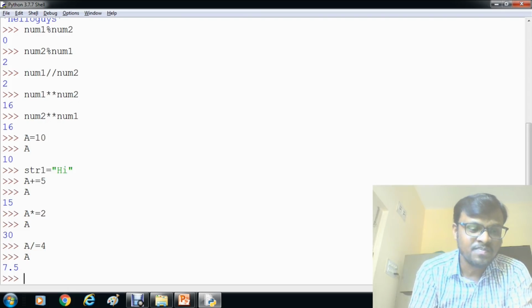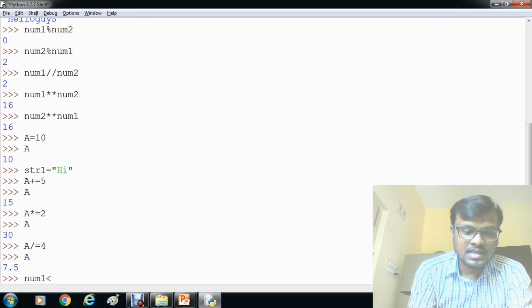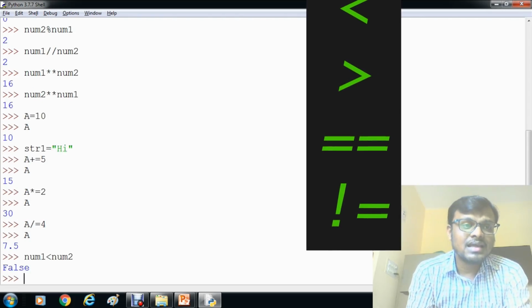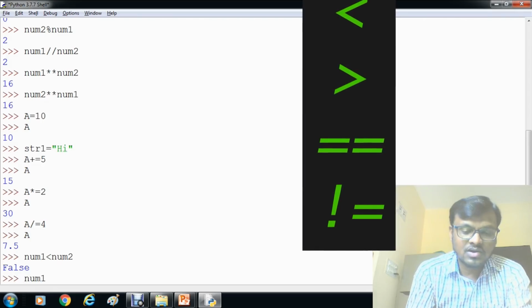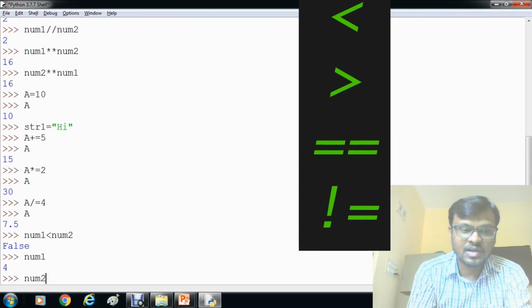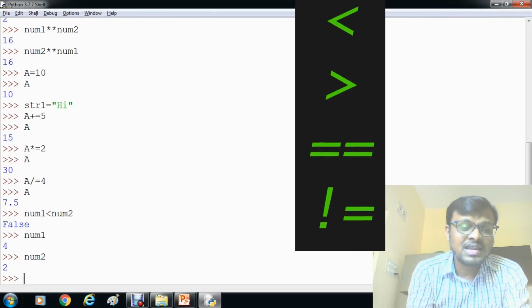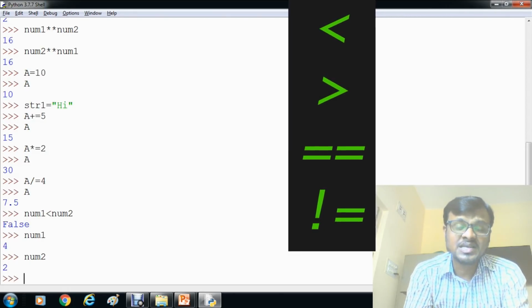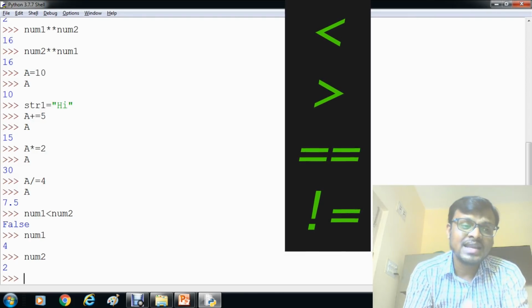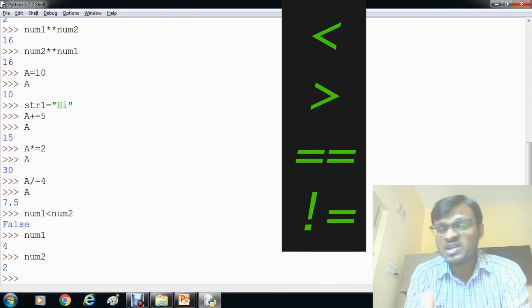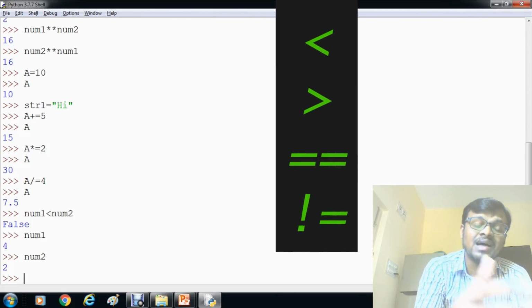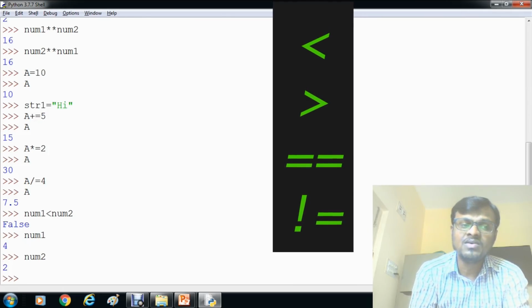Let us check now. So we'll take num1 value less than num2 value. So I will print the value of num1 now, 4, value of num2, 2. So num1 less than num2. Here num1 is 4, num2 is 2. So it checks the condition. If it is true, then it gives the value true. If it is false, it gives the value false. Now num1 is greater than num2. That's why num1 is not less than num2. So it gives the value false.